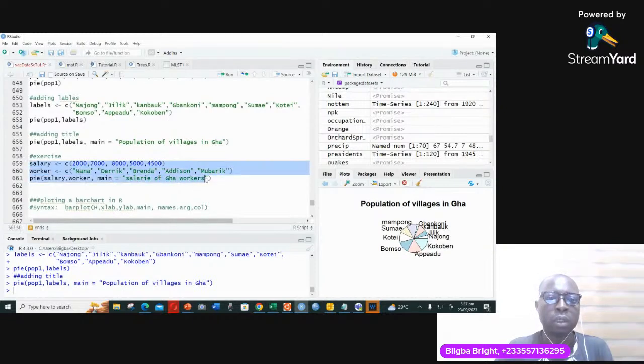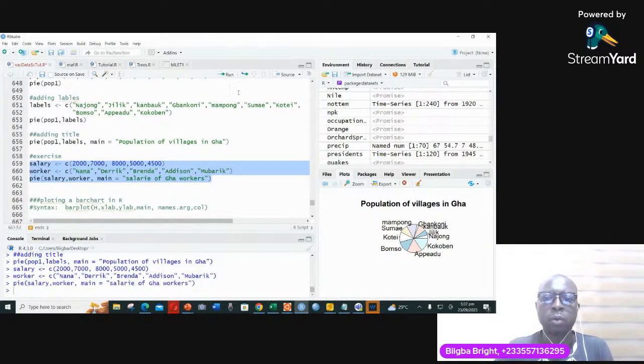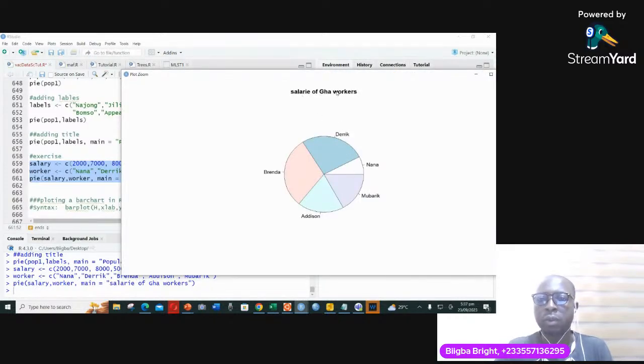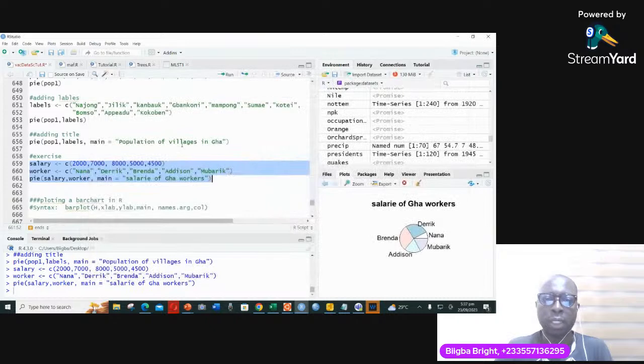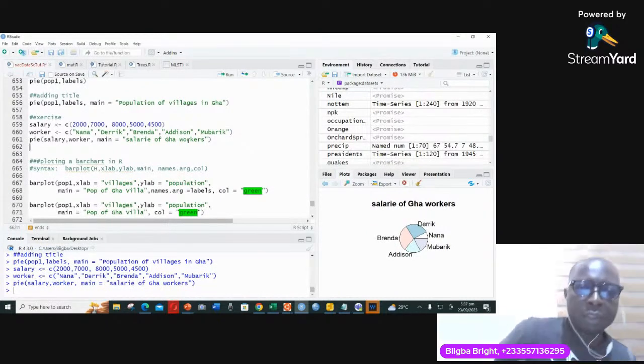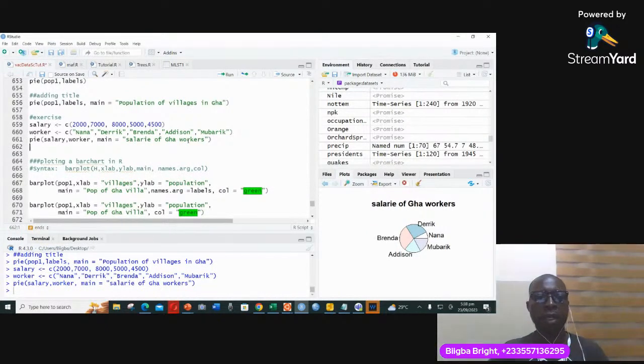So if you run the whole thing like this, you just highlight the whole thing and run it. You are going to have, zoom it out, you can see that you have salaries of Ghanaian workers, and then how you present it on your pie charts. So we can go on and add different things. We can add colors to it. We can specify colors the way we want it, but you can do that at your own time.